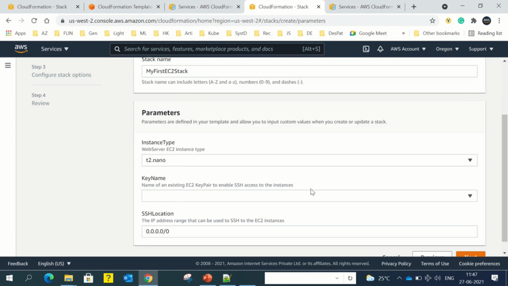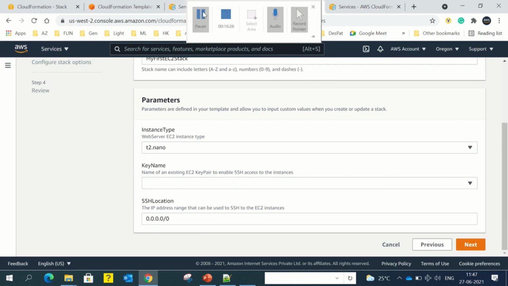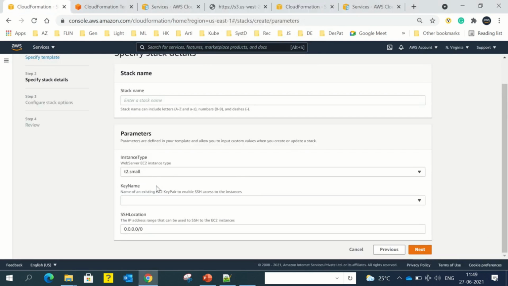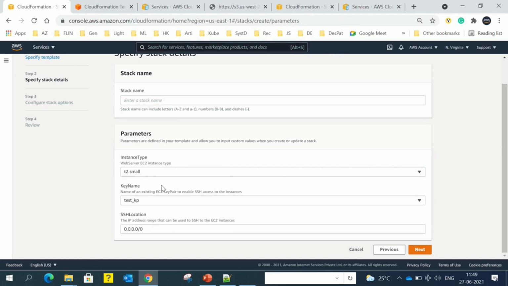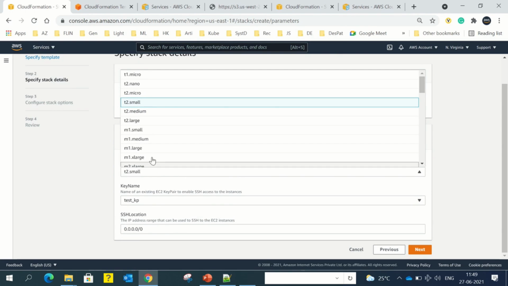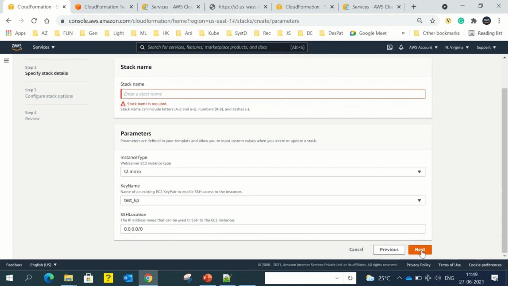The key pair name: if you already have a key pair, you need to select it. In my case, there is nothing available, so I probably have to create one more key pair, right? So let me quickly do that. Okay, I have created a key pair, and my key pair is test underscore KP. I select this option, I'll make this one t2.micro, and this one let it be like this. I'll just click on next.